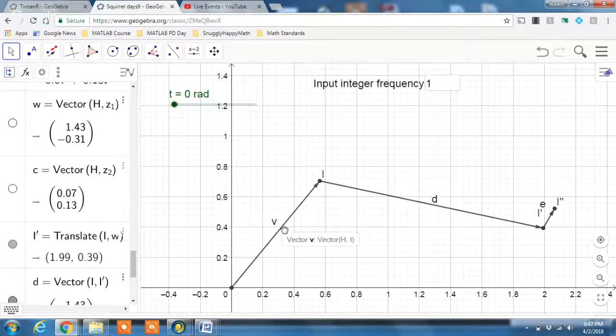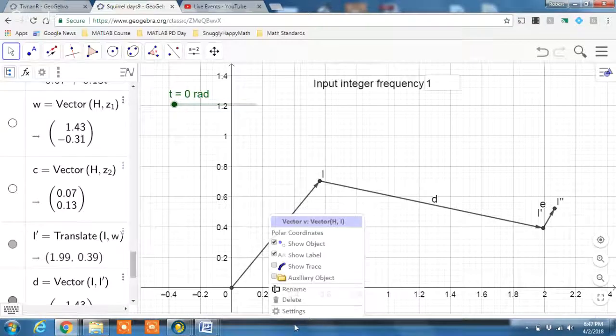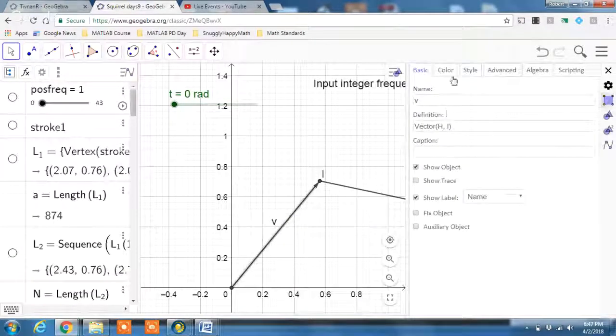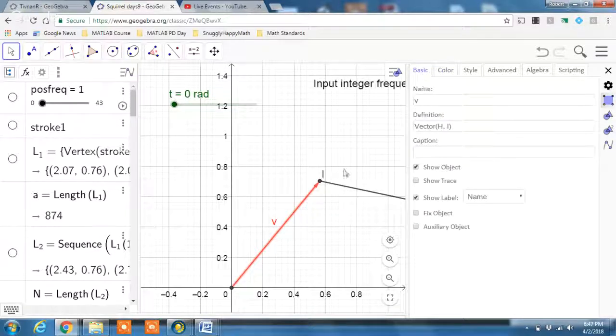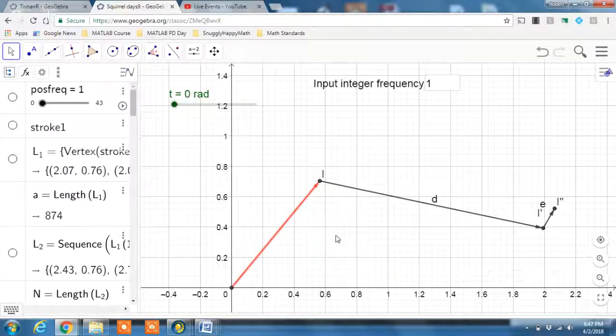So let me show you a nice thing that you can do. It'll be fast. Settings, color. I'm going to color it red. Okay, so the vectors I'll keep as red, and then the points we'll keep as black. And over here on this vector, I'm going to just uncheck show label, so hiding the label. So it's just a little cleaner to look at.